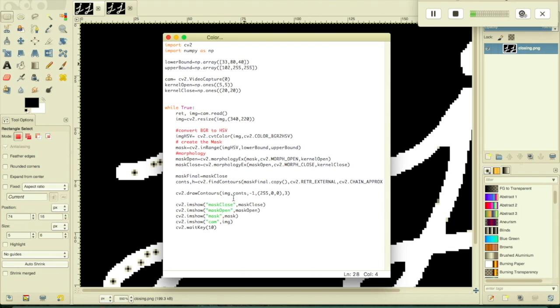So to put a rectangle, we have to loop through all the contours that it has detected. For that we need a for loop, for i in range. Now how many contours are there? That is the length of the contour list, cons. So we are going to loop through the contours.